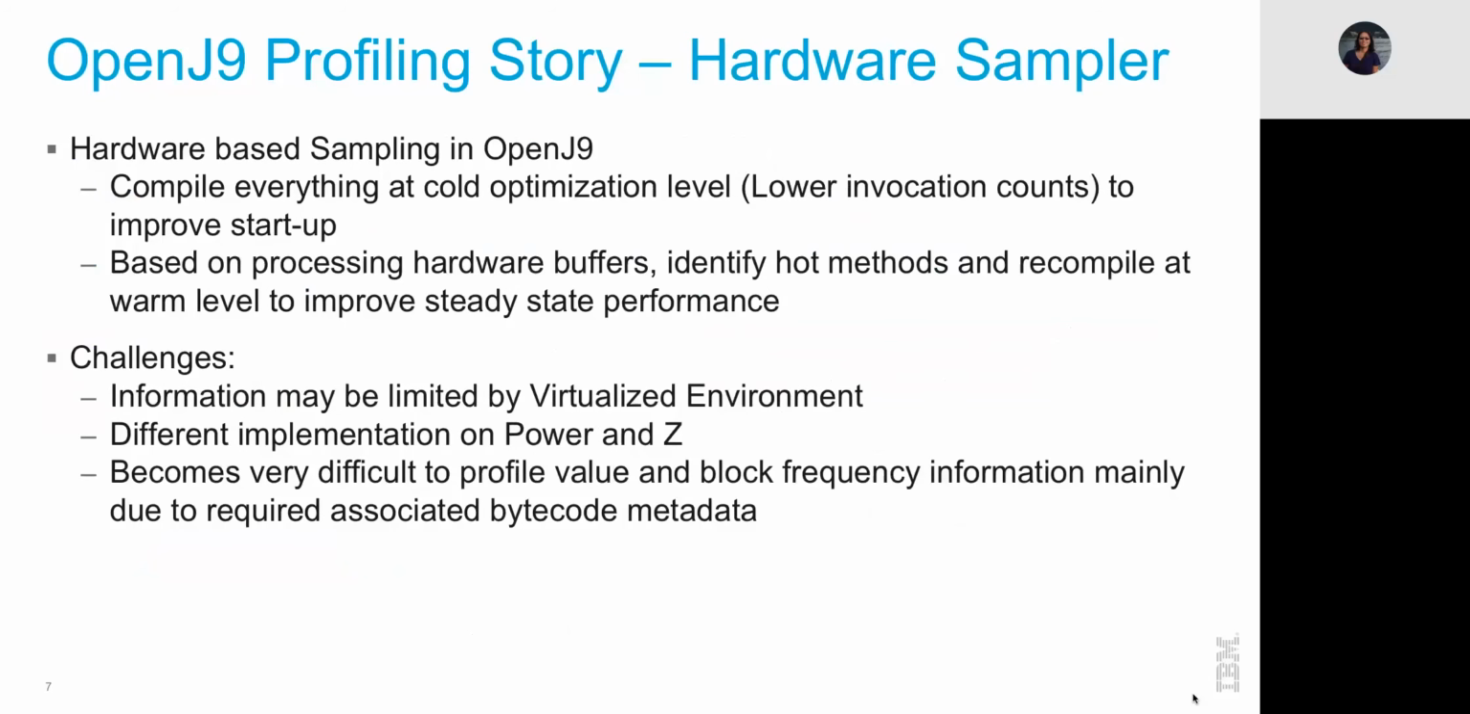In general, there are so many challenges associated with the use of hardware buffers in profiling, but the main challenge is limited information in a virtualized environment that makes it unusable in a cloud environment. Its implementation is hardware dependent. The hardware sampler we have in OpenJ9 has two different implementations, one for Power and one for Z platform. Collecting value profiling information and block frequency information becomes very costly and complicated with this kind of infrastructure. So that's why we kept its usage limited to sampler only in OpenJ9.